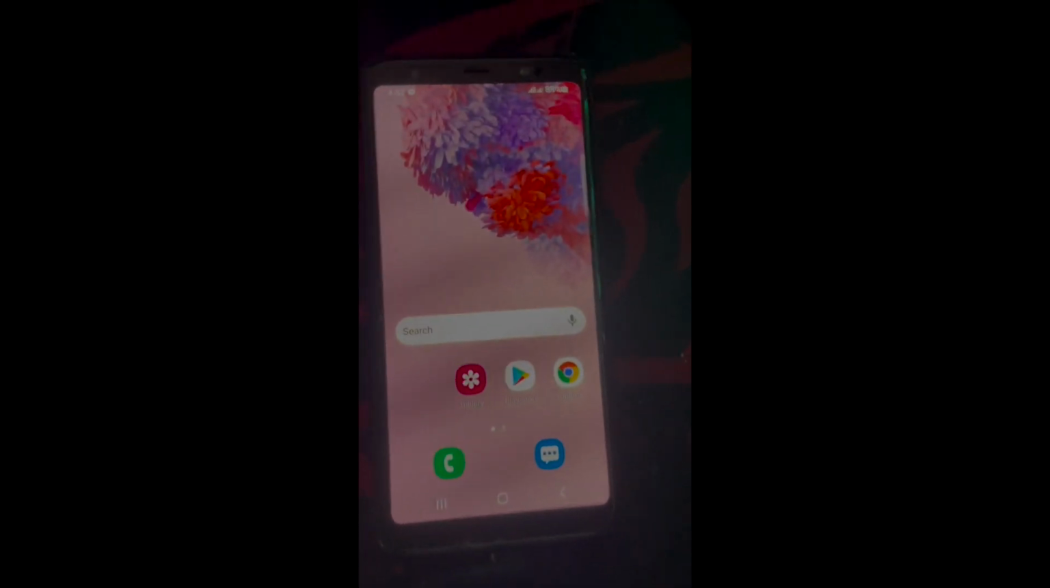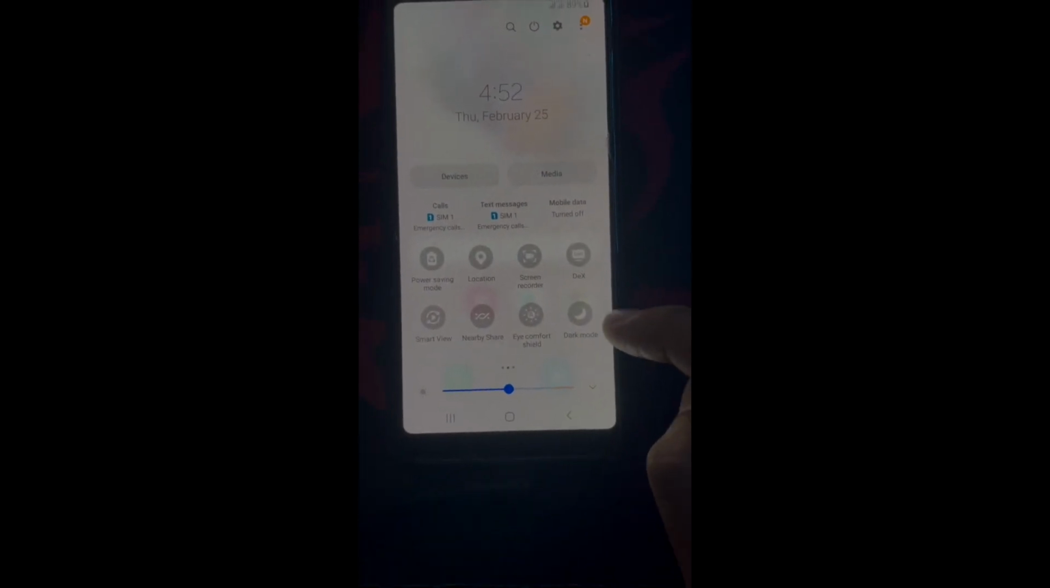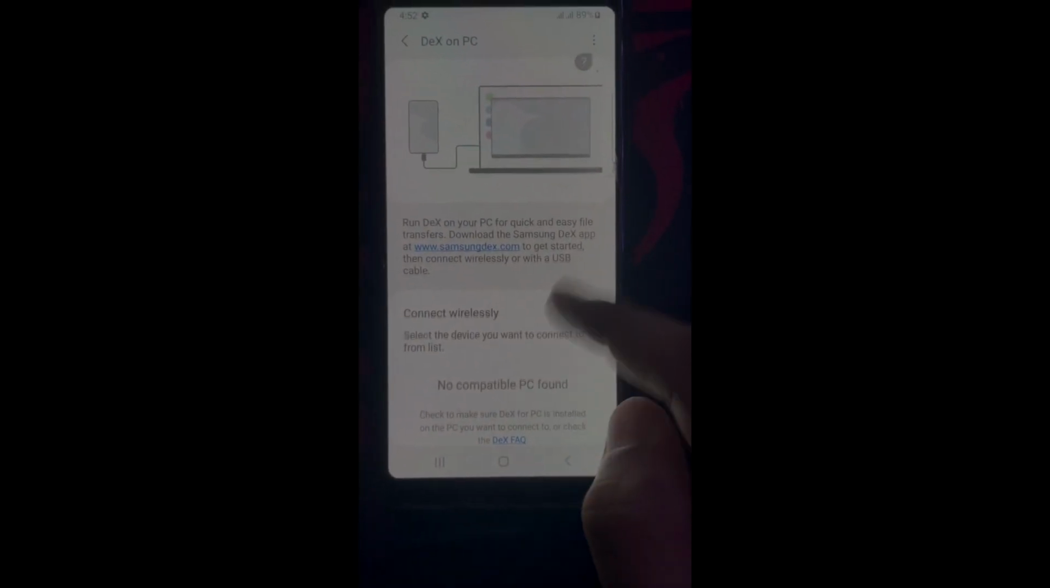So as you can see, I'm going to double click Samsung DeX. This pops up and the USB is already connected to my phone. As soon as this happens, you're going to see a notification. Before you see a notification, you have to drop down the menu and then click DeX. So once that, click that and just wait until you're prompted.